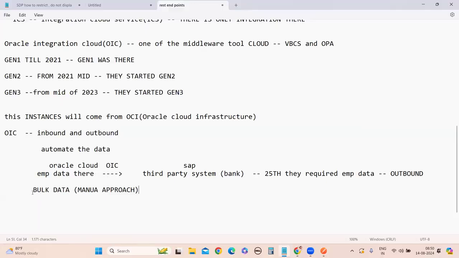When we did the FBDI approach, we did those steps, right? Did you observe? We prepared the data file, and after that we moved the data file to UCM. Then we ran the Load Interface File for Import program. After that, we ran the Import Suppliers program. So that is the general manual approach we have done, right? Now, every time, every day, I have to prepare the data and do all the steps. It is a tedious and difficult process, right?